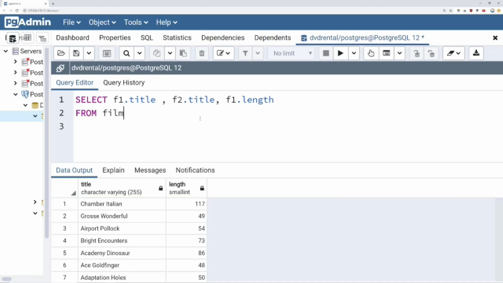So then we're going to say from film as F1, and then we're going to do an inner join on film as F2. And this is where we have to decide what we're actually going to be joining on. So I'm going to say join film as F2 on, and I'm going to grab film_id from F1.